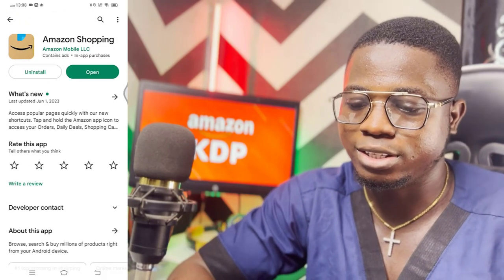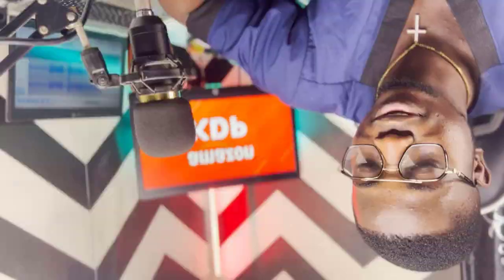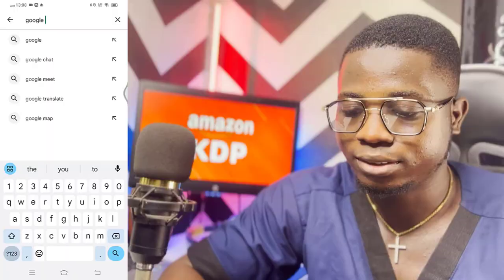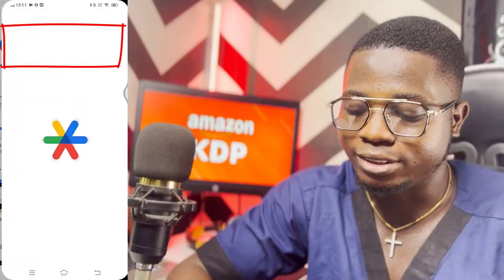Now you actually need a Google Authenticator for this. So you have to go to your App Store again and download the Google Authenticator app. Go to your Play Store and download the Google Authenticator app. Just search for Google Authenticator. You should see something like this one on your screen, right? Then click install. When it is done installing, you open it.